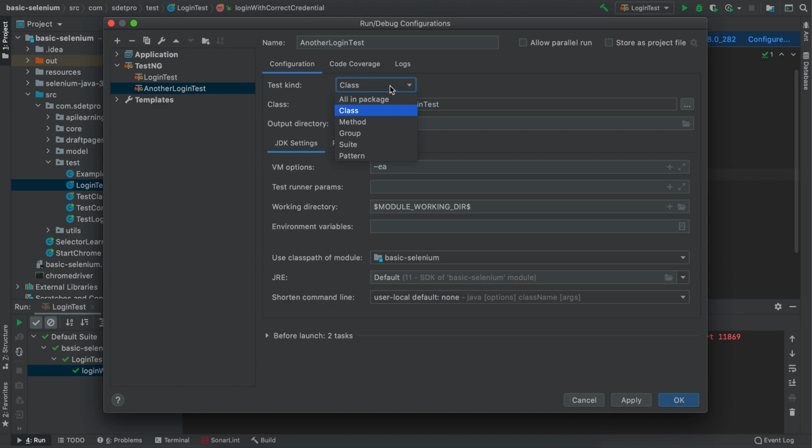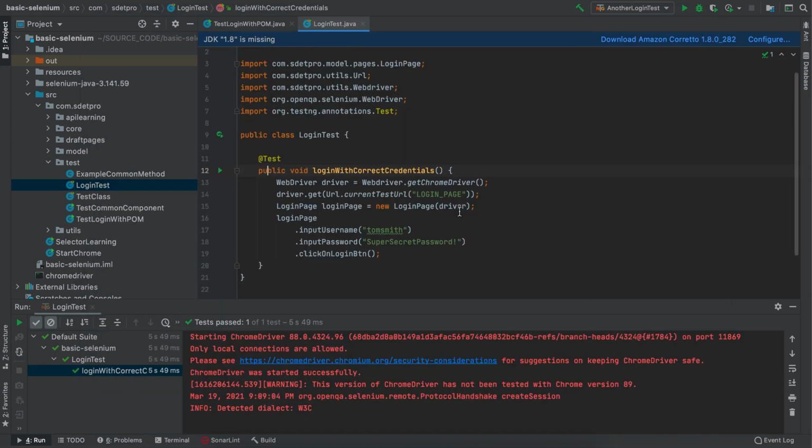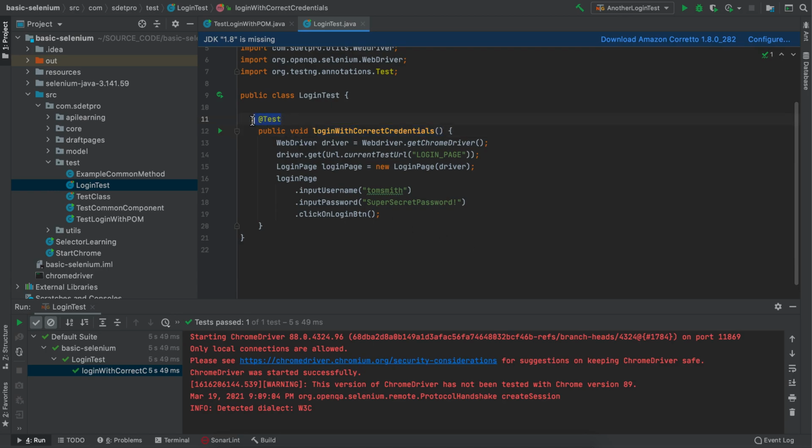If you select the method option here, it will ask you which method you want to test. In this case, I want to test login with correct credential. I just want to test this only method in this class. That's why I select this method. Sorry for the background noise around. So here, after I select the method and click OK, even if I have more than one method in this class, I will just trigger to run this method only, right? So this is the second way for you, and you already know how to use the Test annotation here.